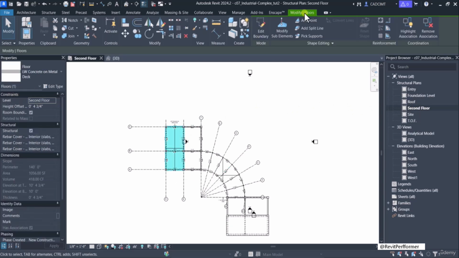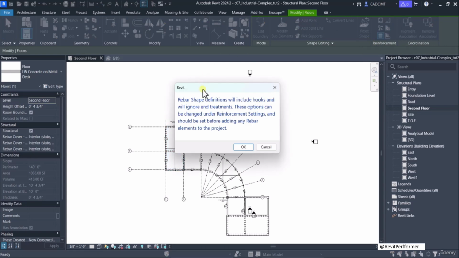You can see here the Modify Floors contextual tab is displayed. In this tab, choose the Area Reinforcement tool from the Reinforcement panel. You can see here the Revit message box is displayed on the screen. Then choose the OK button in the Revit message box.